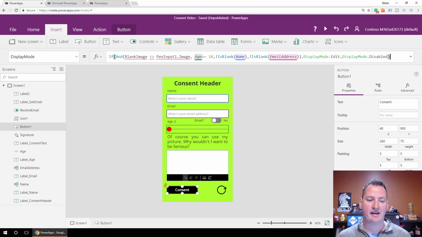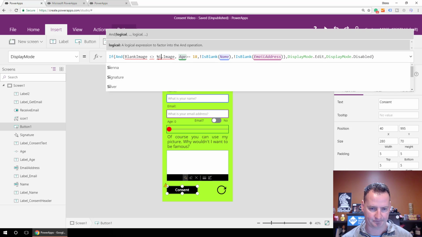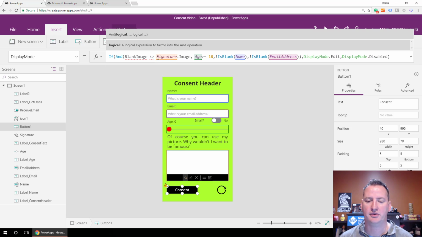What we're going to do is say if, and the first thing we're going to do is an And, right? So that means if everything in here is true, then we're going to do the true action. So we're going to say if blank image is not equal to pin input image. Actually, this should be signature. I changed my variables along the way. And then we're going to say if age is greater than or equal to 18, if name is not blank, if email address is not blank, then bammo whammo, we will set the display mode to edit. If any of these things is false, then the display mode is going to be disabled.